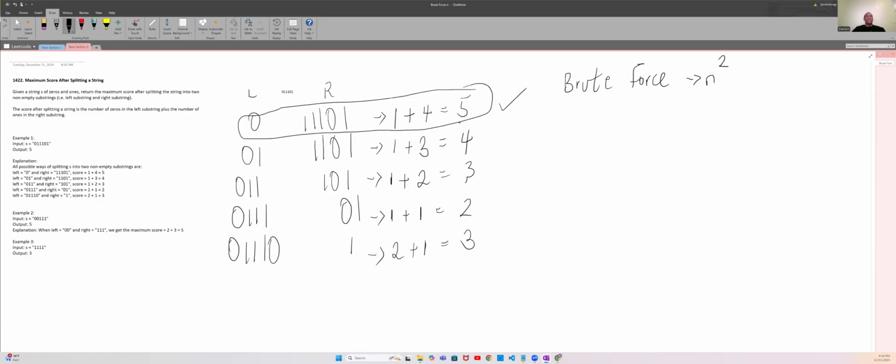For each split, we're going to loop through the string, which is another n. So that makes the time complexity n squared. And this is pretty good, but we can do better than this, because if you notice, we don't need to loop through the string in each split, because we can find a better way to calculate the number of zeros in the left string and the number of ones on the right substring.